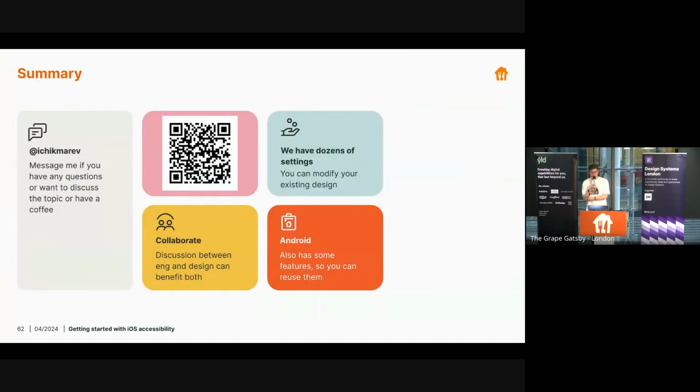So it's all from me. Again, message me if you have any questions. This is a QR code with all the materials I used to prepare this speech, so you can scan it and use it. We have dozens of settings. I covered, I think, only 5% of all we have on mobile platforms. So feel free to use it and explore it.